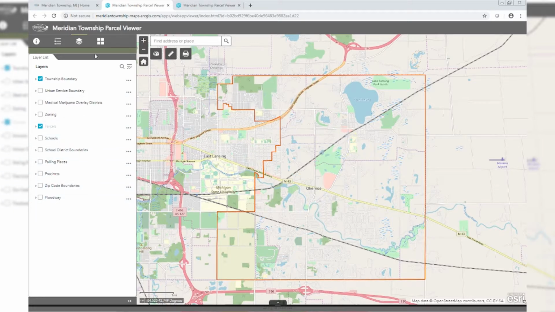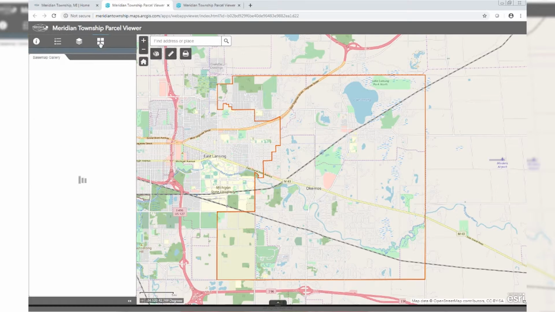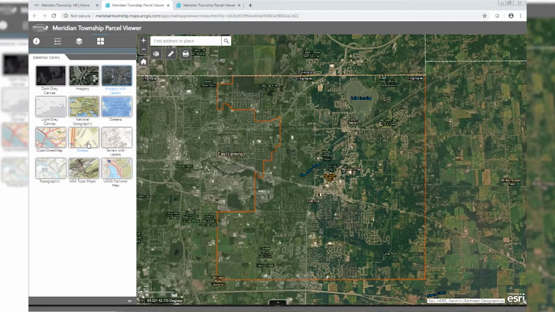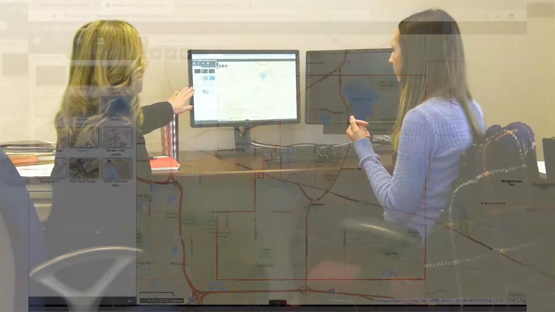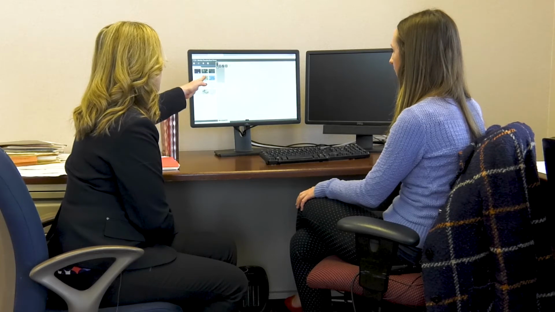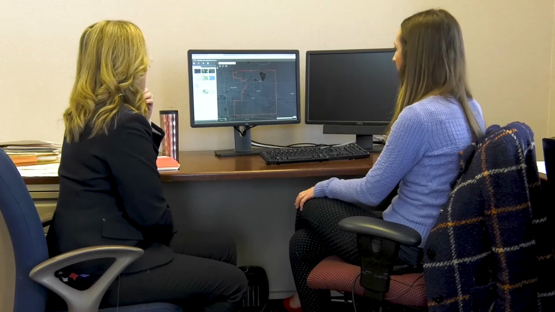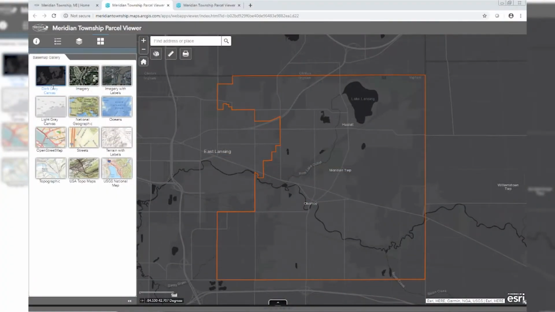Okay, and then the last tab that we have is the base map gallery. So if by chance or for whatever reason you don't like this particular base map, you can change it. So we've got a whole bunch to choose from. We've got imagery with labels, we've got just a basic plain street base map. Can you walk us through what is the dark gray canvas? What is the difference between these different imagery with labels? They all have. So why would I want to look at this dark gray canvas one? Easier to see? Sometimes, yes.